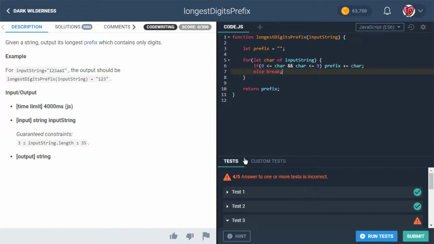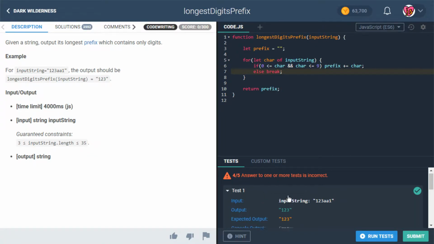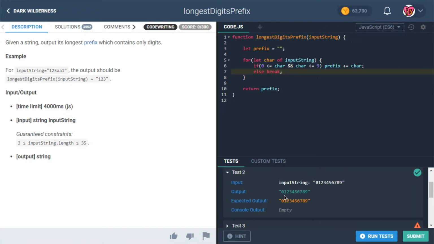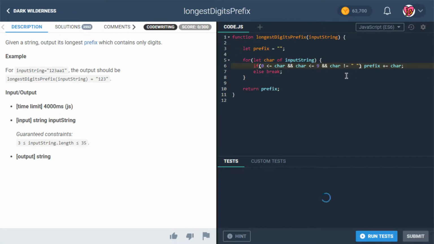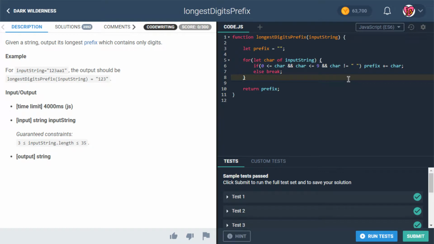Okay, so it's passing 4 out of 5 here. This one works, the 1, 2, 3, no problem. This one works from 0 to 9, no problem. But this one, not working. And that seems kind of strange. It does say always check for white spaces. So I guess we could throw in a little shim here and just say, okay, character is not equal to white space. All right, we'll see if that works. And yeah, okay, now they're all working.